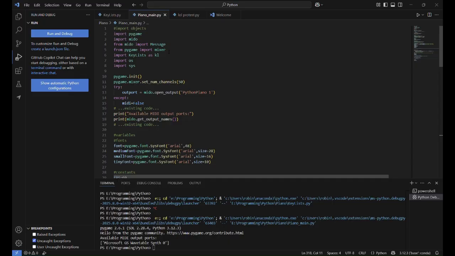Then we import mixer, which is how the piano makes sound on its own. And we import the KeyLists as KL. Finally, we import OS and sys to make sure that when the piano is bundled as a single exe file, we can still play the notes. Then we initialize and set the number of channels to 50.